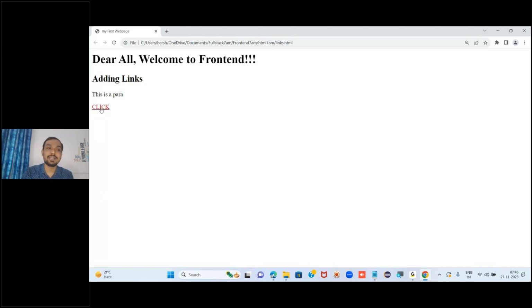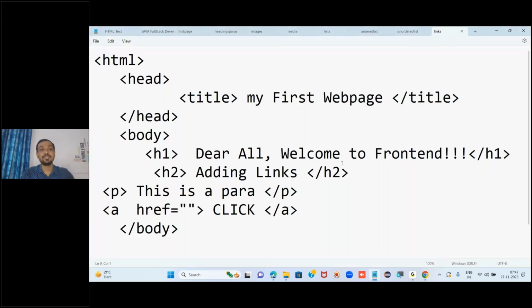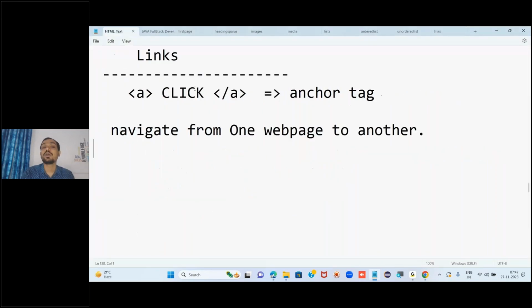Now, I clicked it. Yeah, the page is reloading or trying to load something, but at the end nothing new is coming. Why? Because we have not mentioned any address over there. Clear or not? So that is what actually a link is. Now, what do I have to write here? I have to write the address of the next page, which I want to navigate to.